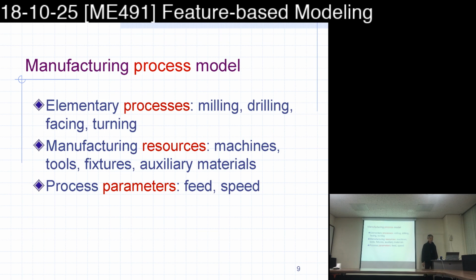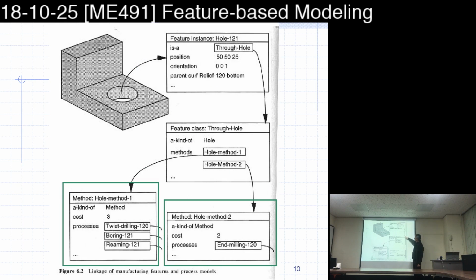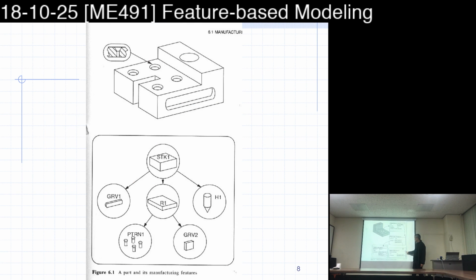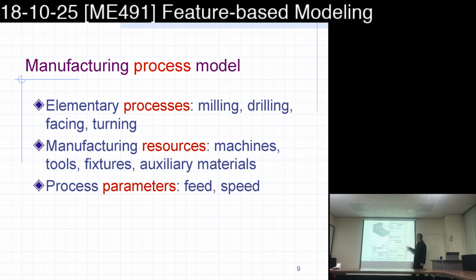Some kind of parameters are needed. And a through-hole can be made in different ways. Method 1 and method 2. Same twist drilling. Usually we do it this way, right? But sometimes we can use milling. Different way.